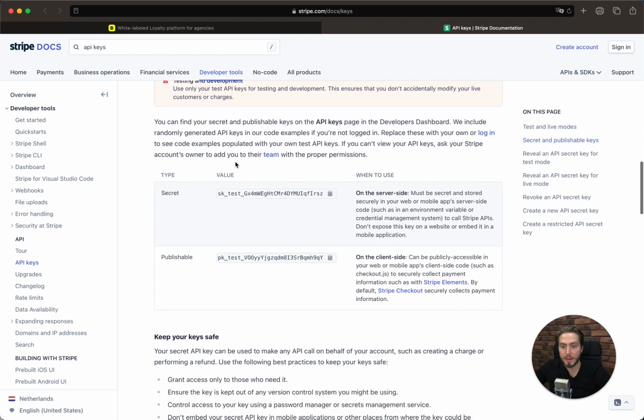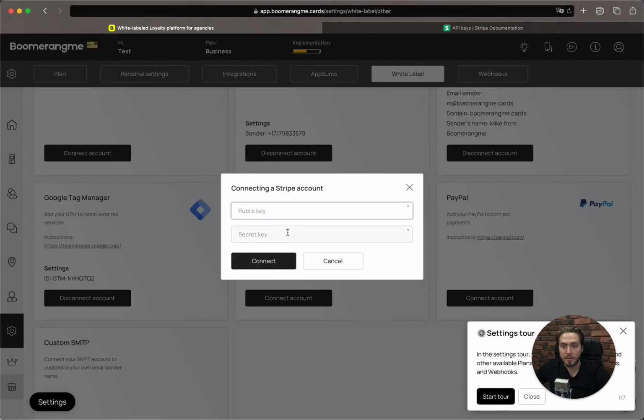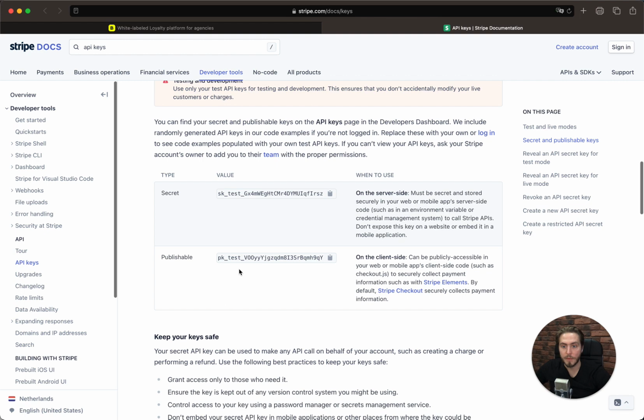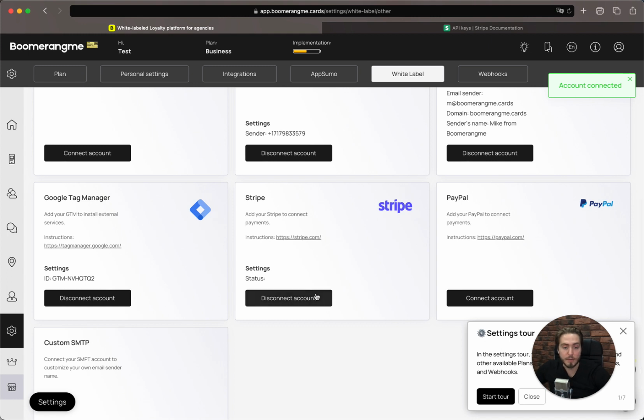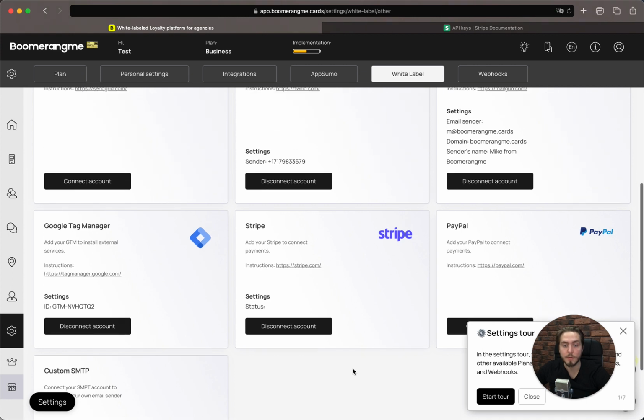So in my case, I will collect the testing secret and public keys. I copy the secret here and fill in the publishable key here and connect. Obviously, if you want to work in the live mode, you need to copy and paste the live mode secret and public keys and fill this data into your Boomerangme account.